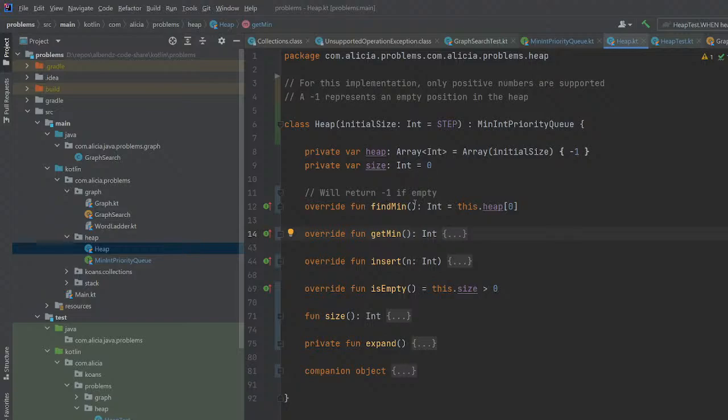The idea is you have a tree-like structure underlying, and at the root of the tree is your highest priority item. So find min is going to find the minimum item in a min heap, so give me the smallest integer. Find in this case means return it but don't remove it. Get min is give me the minimum item, return it, and remove it. Insert is insert a new item, and then you can check if it's empty.